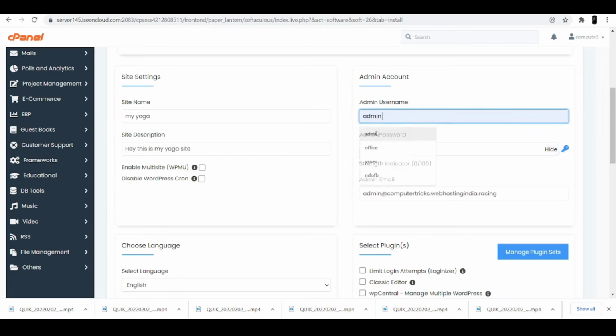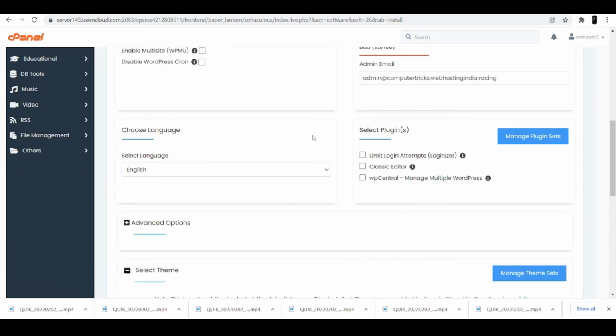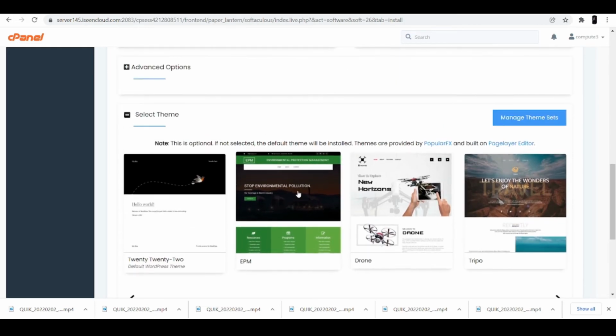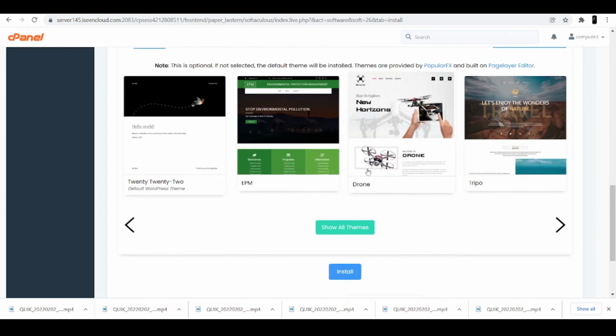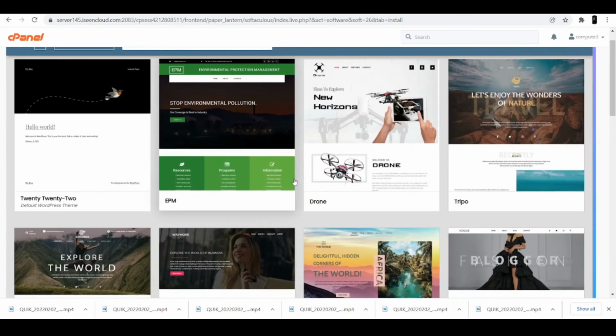So I'm keeping it as admin and admin. And now I'll select the language from here, that is English. You can also choose according to your need and comfort. And now, the last part we have to do is select the theme. So firstly click on show all themes, and here you can see there are different themes coming up.